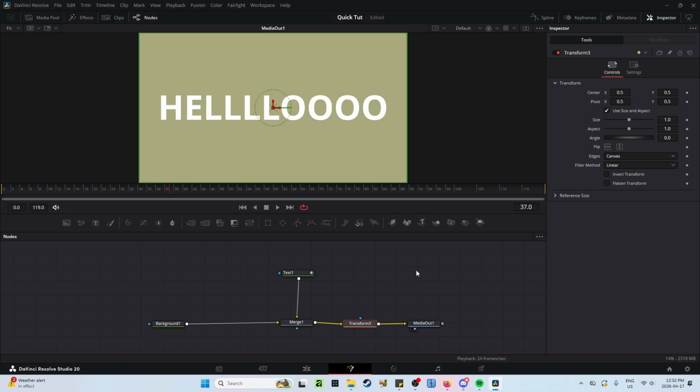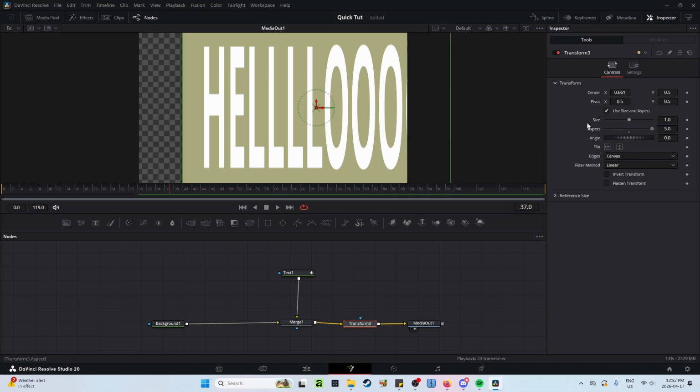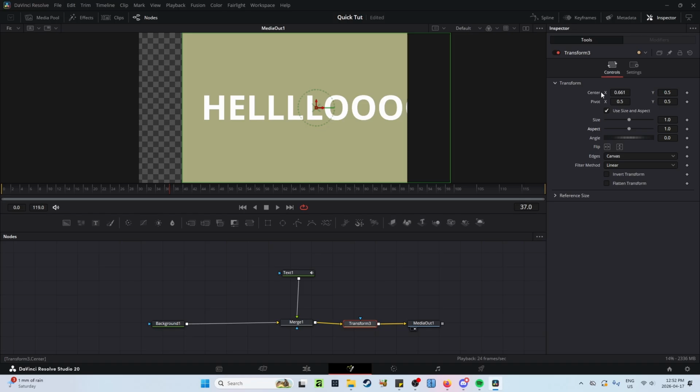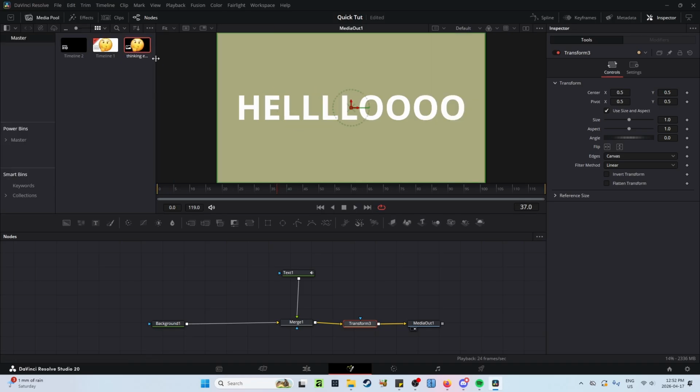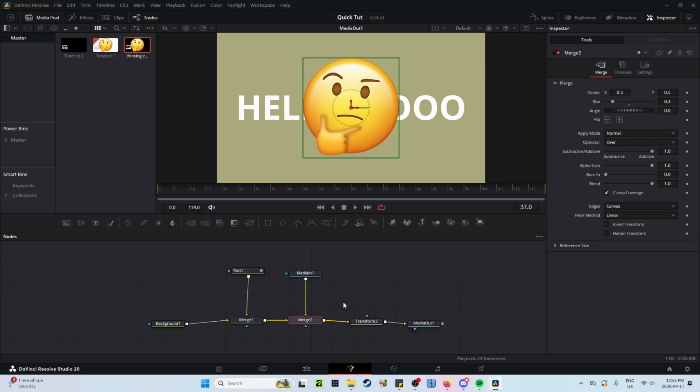The Transform node is your animating hero. You can size everything up, change the center, you can change the aspect to make it look more stretched, you can change the angle. So whenever you need to animate something, say this PNG right here, you can animate in the merge node, but I would use the transform node to just keep things organized.